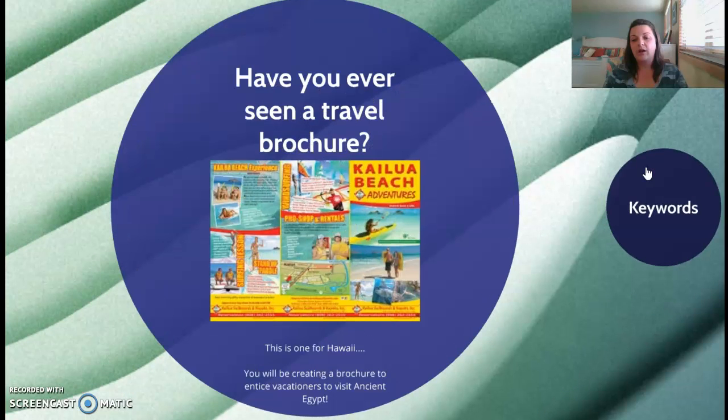And then the capstone project we will be completing is, have you ever seen a travel brochure? And you will create your own travel brochure for ancient Egypt. This one's for Hawaii. So this person took all of the fun things that people do in Hawaii and all the local foods and local places, and they put them in a brochure, and they're trying to convince people to come to Hawaii for vacation. So what you're going to do is you're going to try to convince people to come to ancient Egypt for their vacation. That's going to be tricky because we don't always look at ancient Egypt like it's exciting.